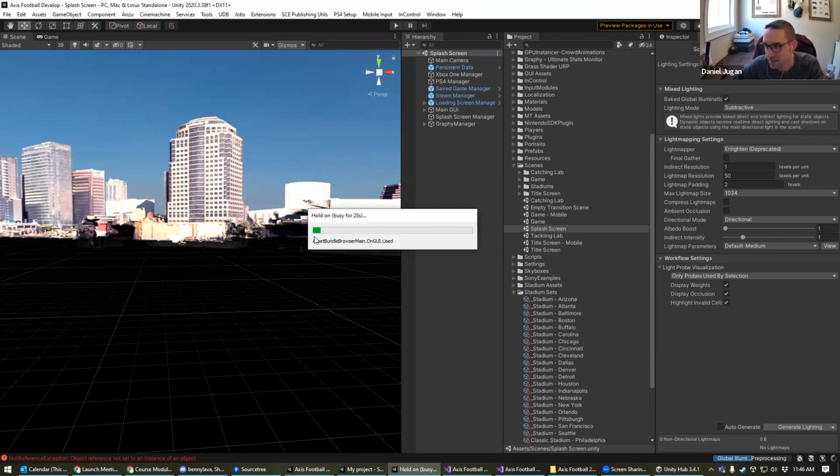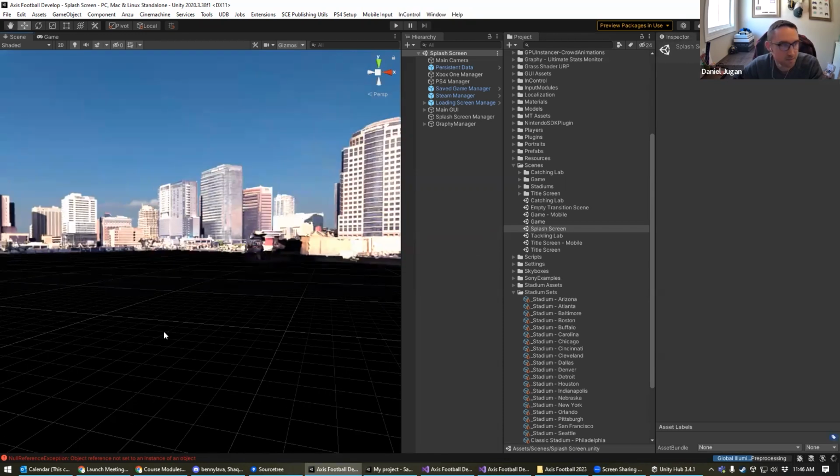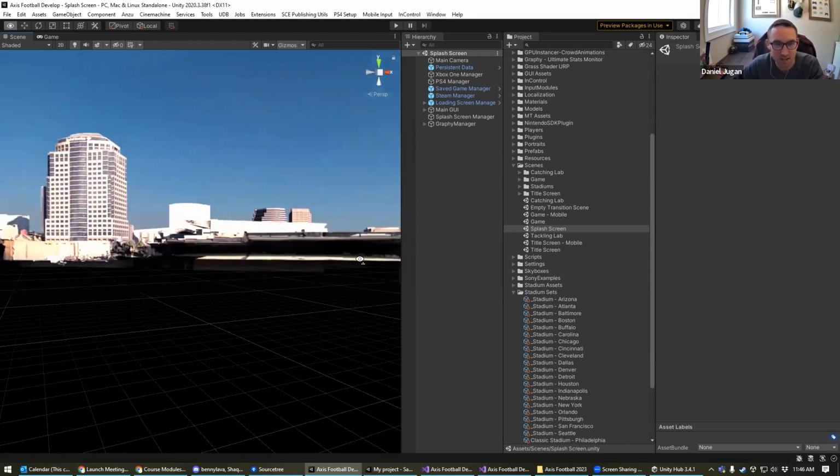First person who can tell me what city this is gets an automatic 100 on their midterm. Is it Detroit? It's not Detroit, I know that. It could be Chicago.